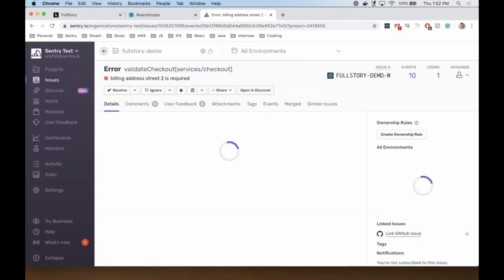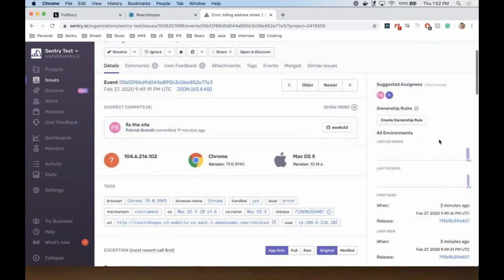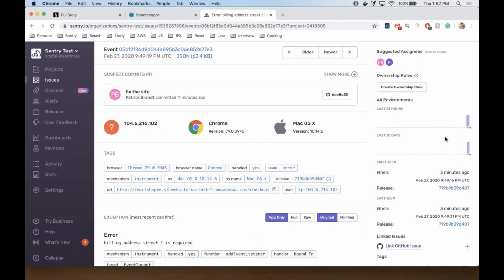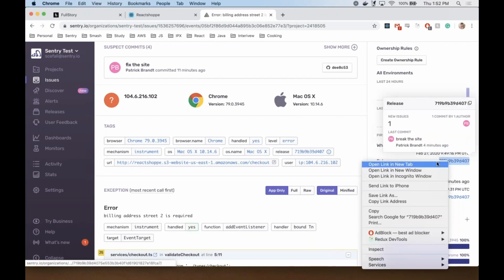All right, so now we're back in Sentry. Let's go to the right sidebar. This has some really useful information. The main thing you can get here is basically when the errors happened. You can see two graphs here, one for the last 24 hours and one for the last 30 days. And then you see a first seen and a last seen. The first seen is just 3 minutes ago, and it's tied to this release here. And the last seen is about the same, with the same release, which is interesting.